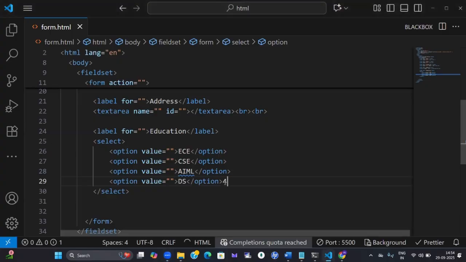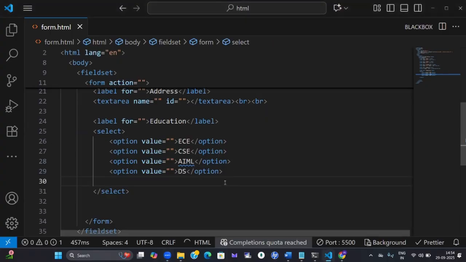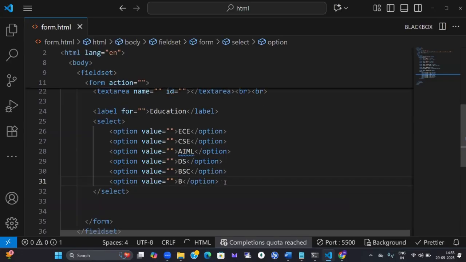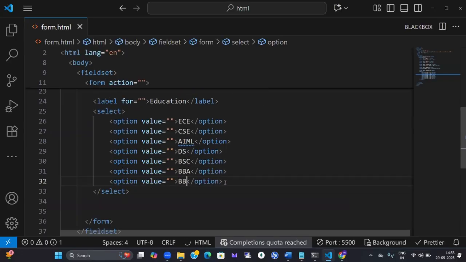Okay, guys. Now after that, we will go for the degree one. Options, option tag. Degree means BSc, BBA, B.com.